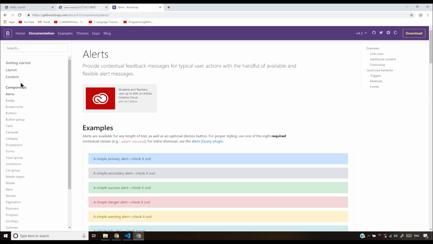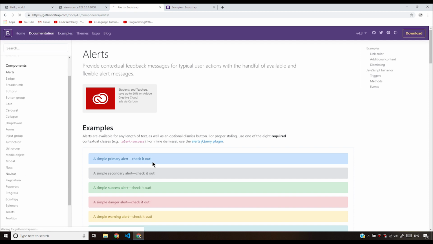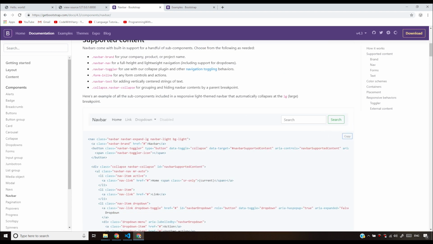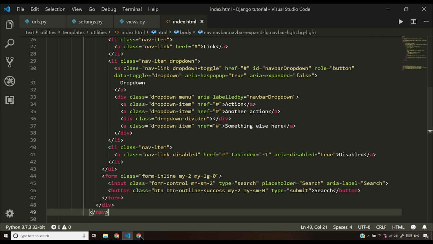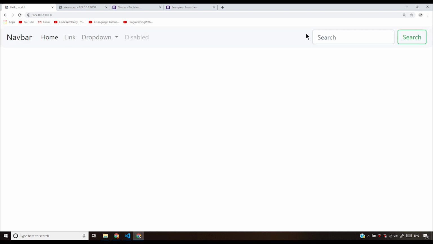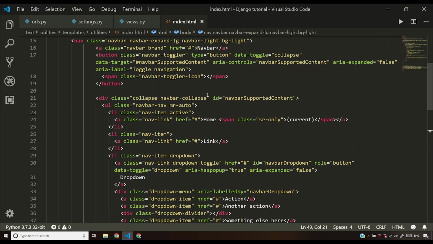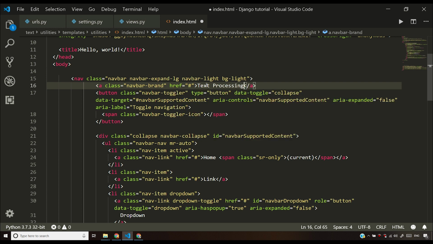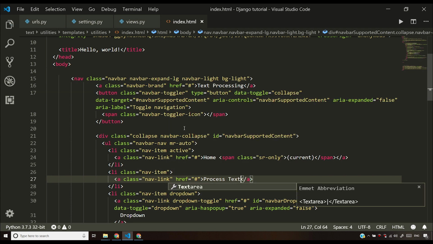What else you can do is go to these examples, come here and go to Navbars, and inside Navbars you'll find a bunch of cool navbars. I'll copy this one and paste it inside my body, save it, and reload, and you can see that I've got this navbar. I'll reset, and I can now edit this navbar. I'll say text processing, and I'll say home, process text. I want you to experiment with all this.